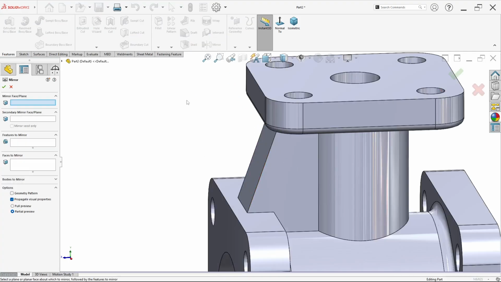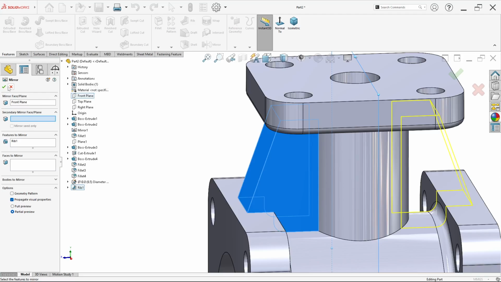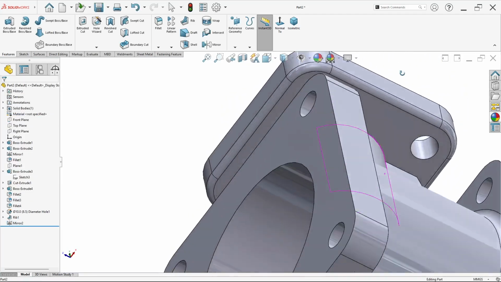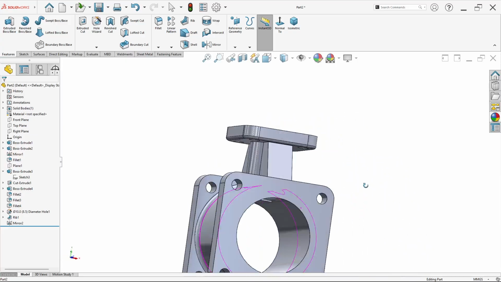We can mirror entities. Sorry, we can mirror features, mirror this rib feature. Just click mirror, and for feature to mirror, select rib 1, and for mirror face or plane, click on front plane. Click OK, and done. It's easy and simple like this.